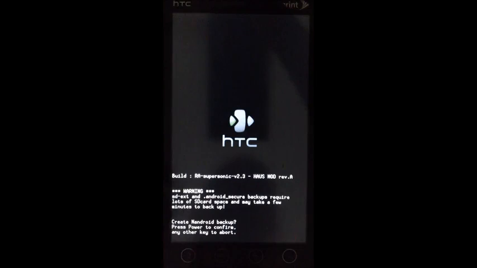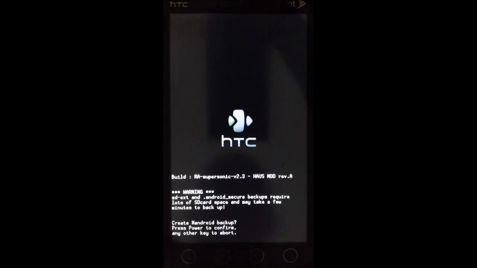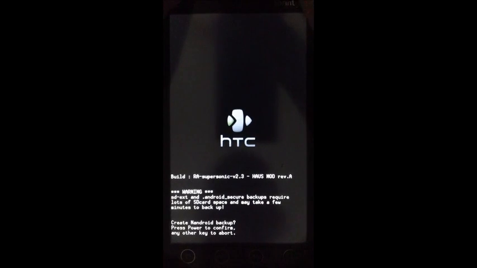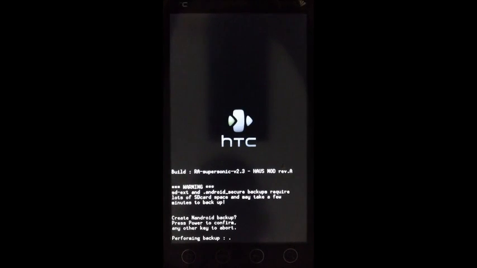As you see, anything in recovery will always give you the option down here at the bottom. You've chosen to do something. Do you actually want to do it? You have to hit the power button to confirm. And I'm going to go ahead and do that. I'll pause the video now, and once the backup finishes, I will pick back up.